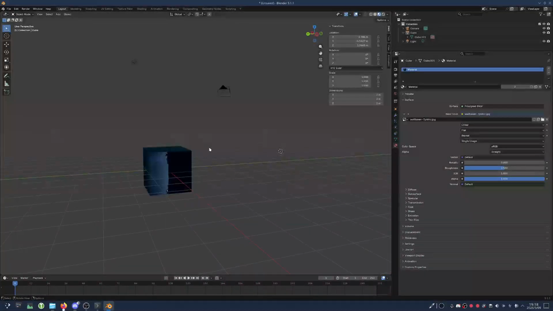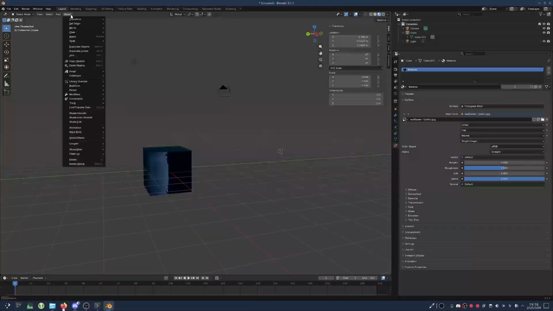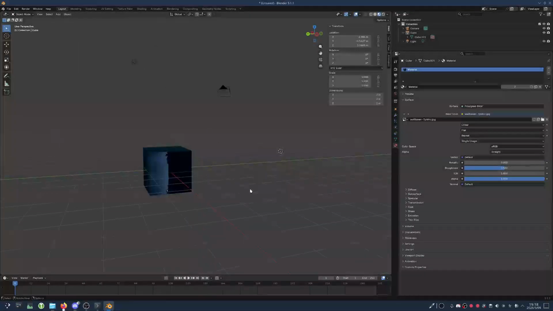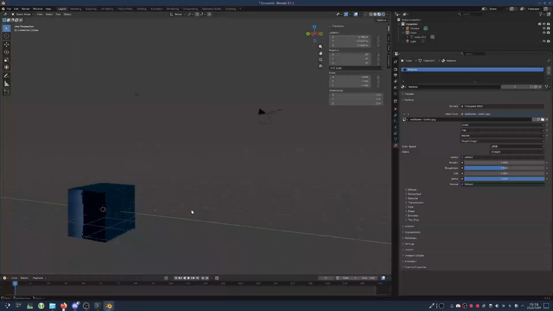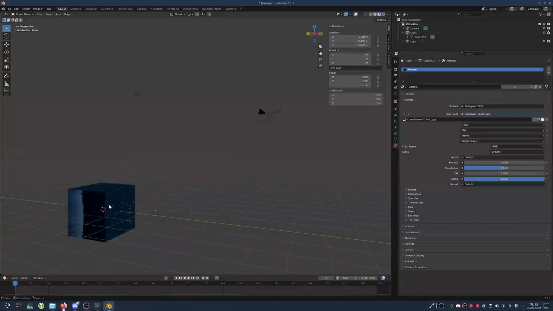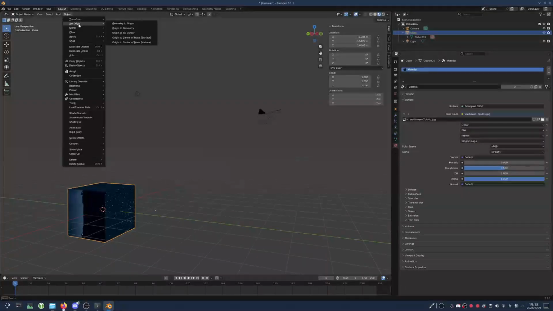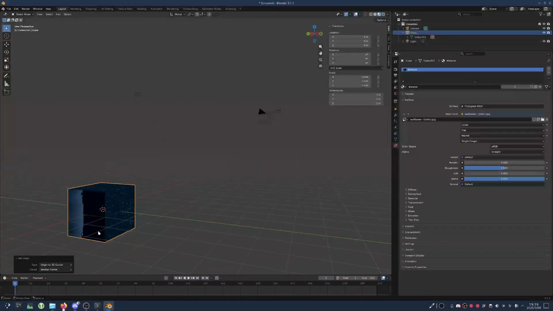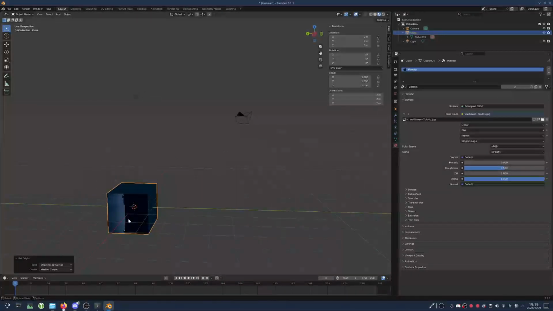But if you want to reset the origin, you can press Shift C, which is going to replace the cursor at the center of the world origin, and then you redo the exact same step where you go Object, Set Origin, Origin to 3D Cursor. You need to have the object selected, and then that's going to move the origin back to the middle of the cube in this case, and now I can move it how I want.